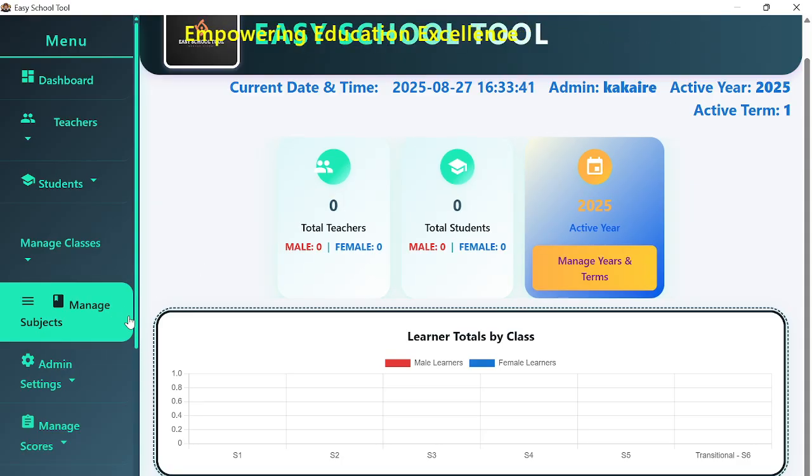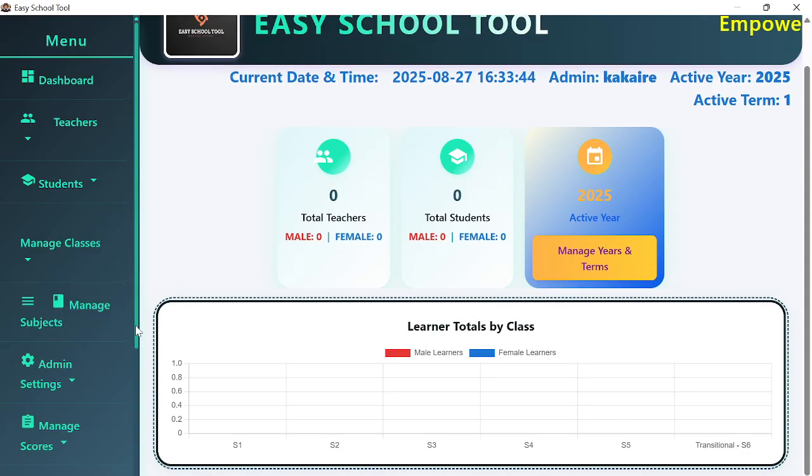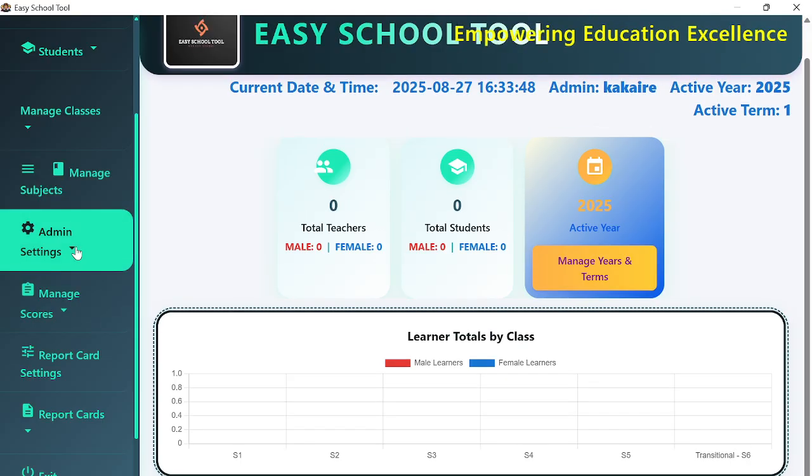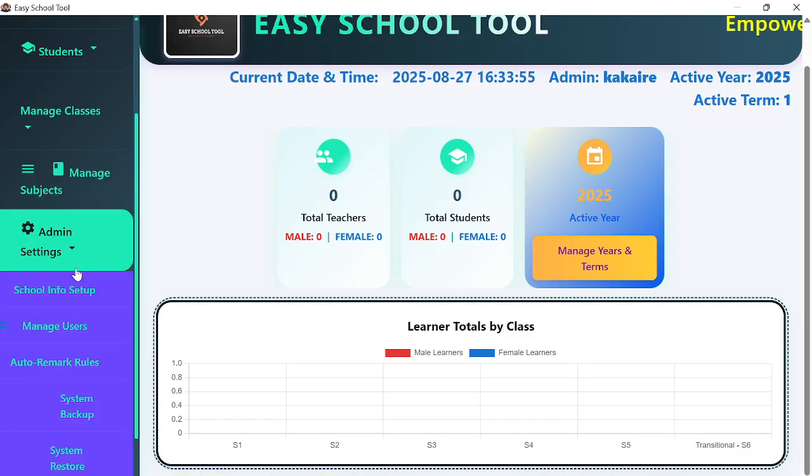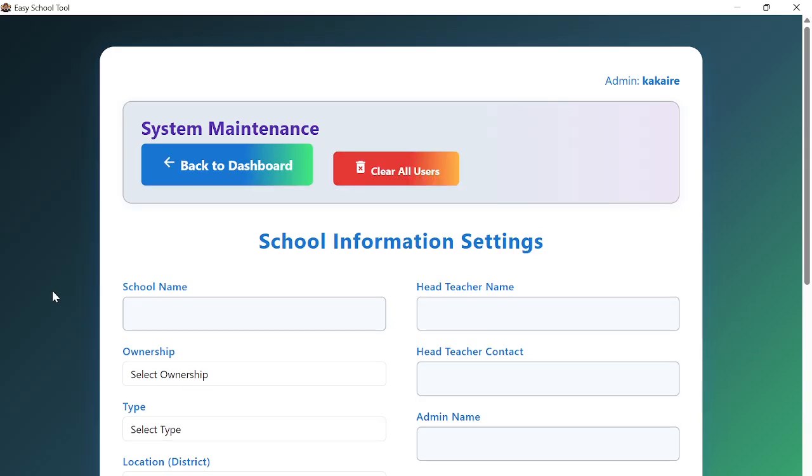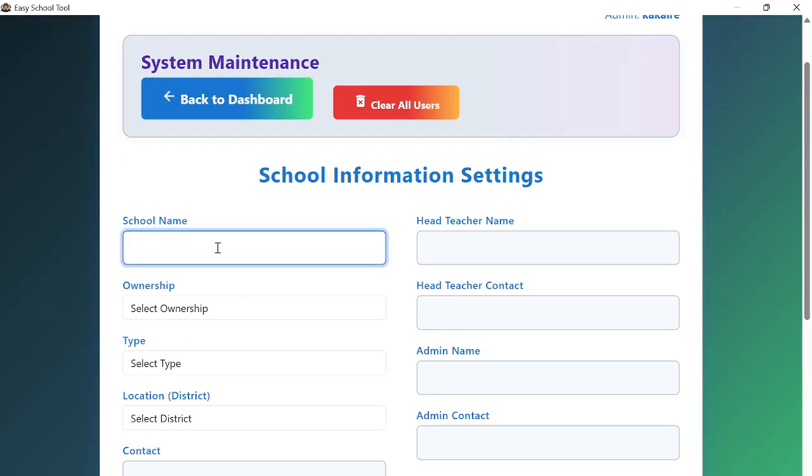The next thing here will be adding or setting your school information. Actually, we just use the admin settings button. Then you come to school info setup. You come here and type the name of your school. So I would say Bukanga CD Secondary School.